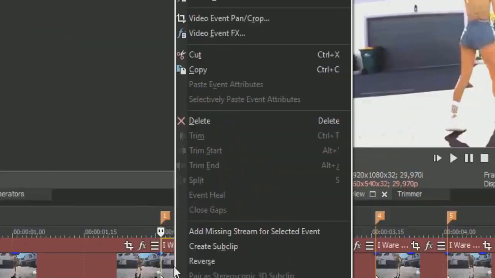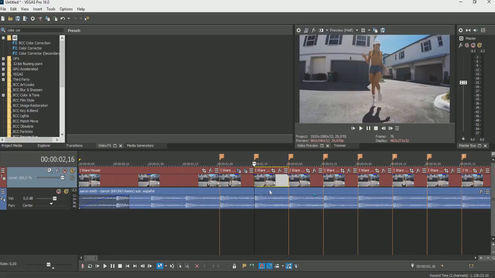So right click, copy and paste it in the rest of the clips. Like this.